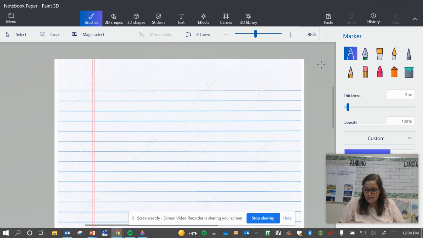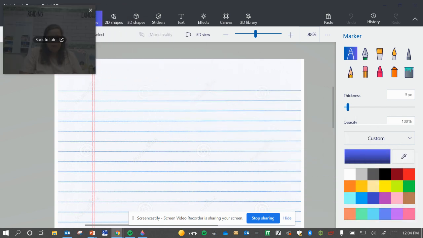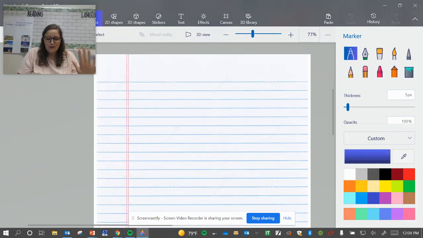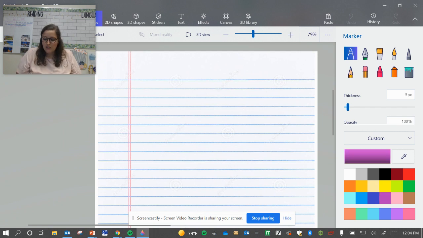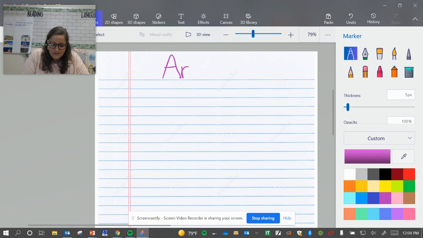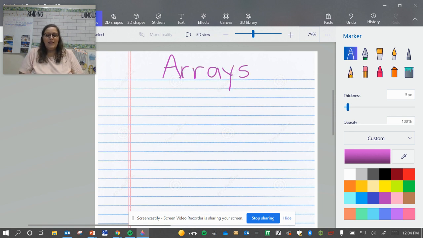So today we're going to talk about something different with multiplication. Not with multiplication, I'm sorry, with equal groups. And it's just another way to show the same thing we've been learning. So our title today is arrays. Arrays. That's how you say that word, array, okay?